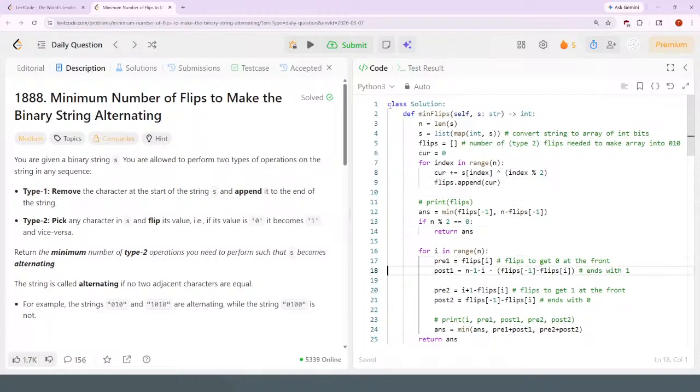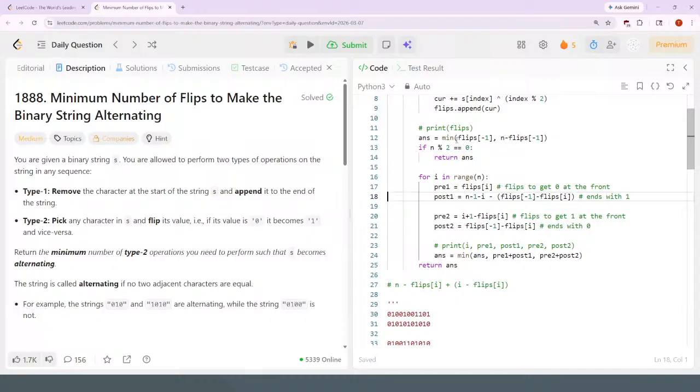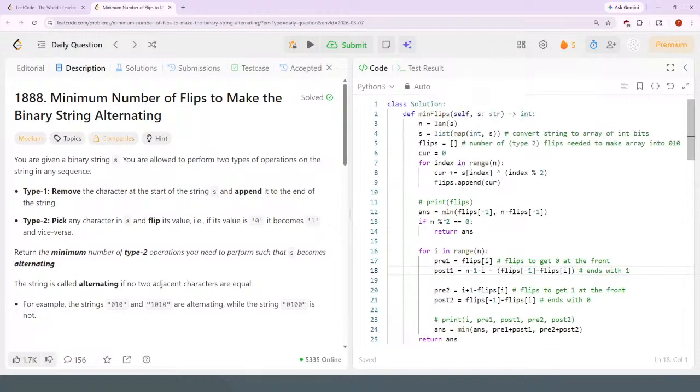The other thing is, if you calculate the number of flips needed to convert to 0 1, or the number of flips needed to convert to 1 0, they're complementary. They sum up to the number of elements in the array, n.